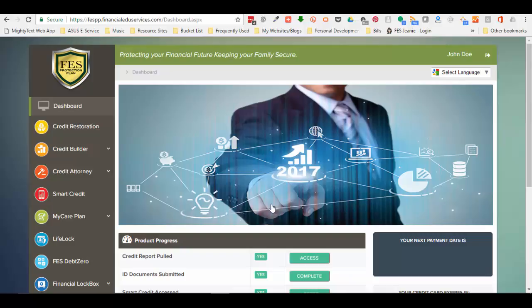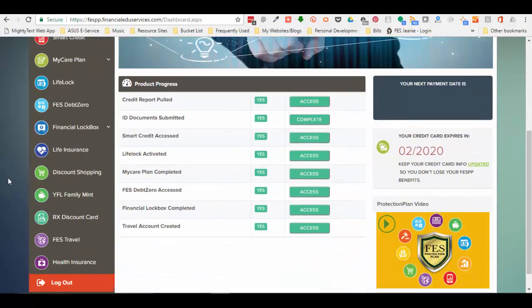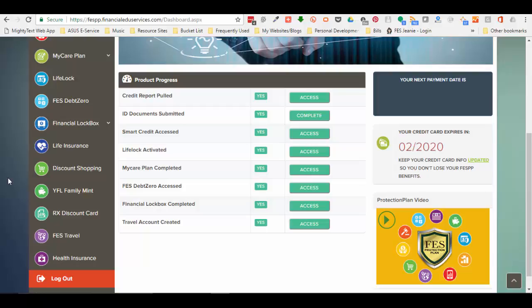Now, once you do that, this is the screen that you will see. If you look here on the home page of the screen, you're going to see your product progress. And this is going to help you in knowing what items are still left and require your attention in order to get them set up.